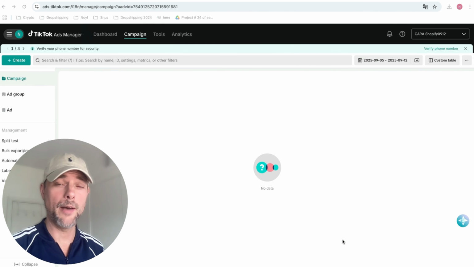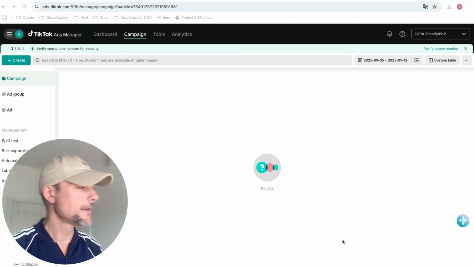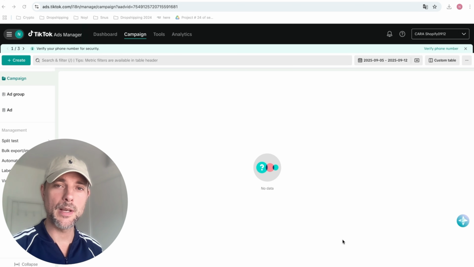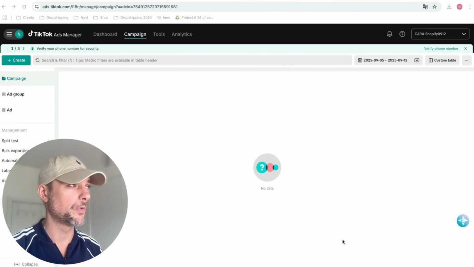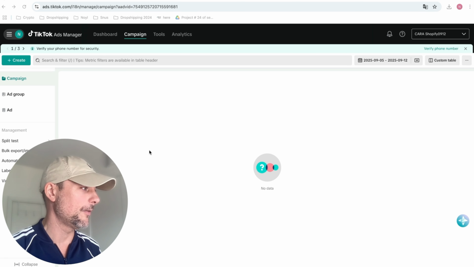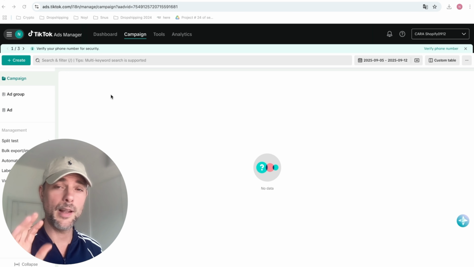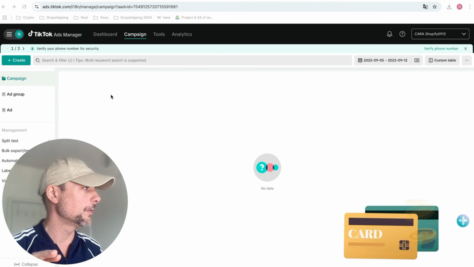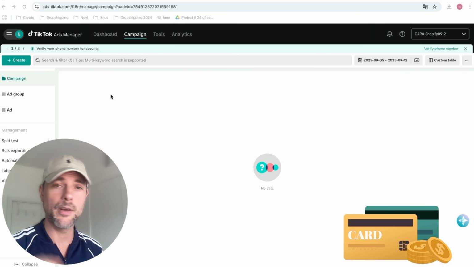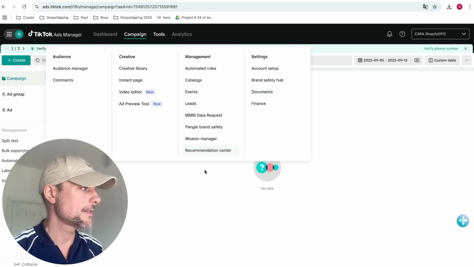So now we have set up our pixel with that we did our own purchase. So now our pixel knows add to cart, it knows a purchase, it now knows when people are putting in their payment information and everything. So what we do now is that we want to create our campaign. And like I said in the beginning, before you do that, also put in your card information here at Tools, Finance.